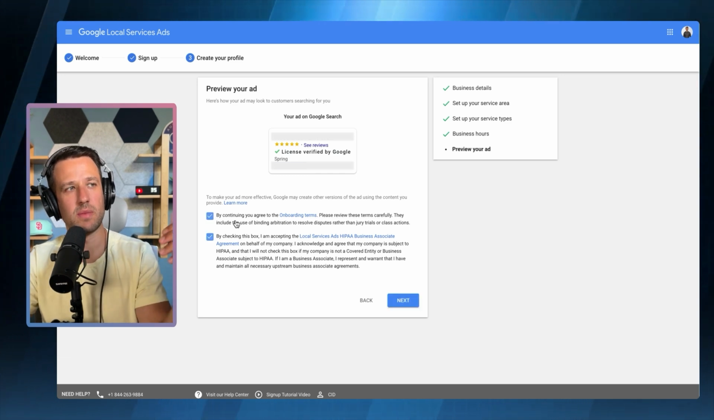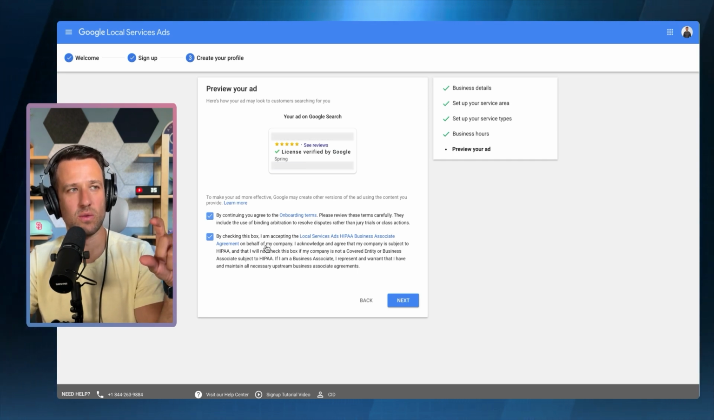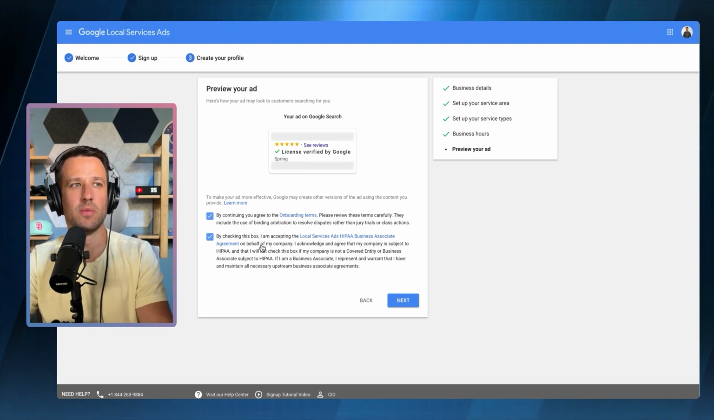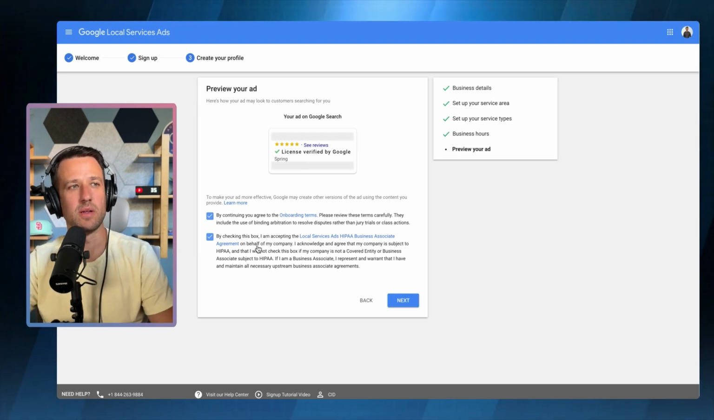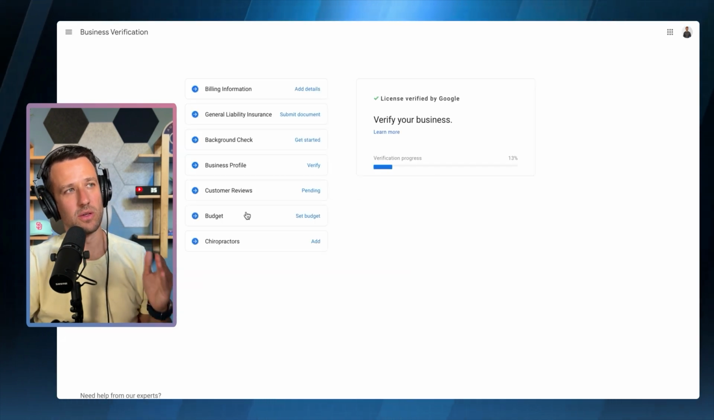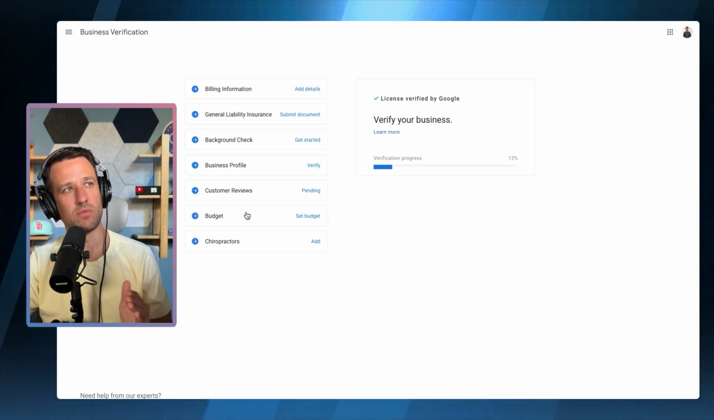So then there's just a couple checkboxes left, and that is the onboarding terms that you can read. And then with at least this health practice, they're wanting you to assure that you are HIPAA compliant and check that box. I hope that if you are a health practice, you are HIPAA compliant. So then you jump into the verification process.